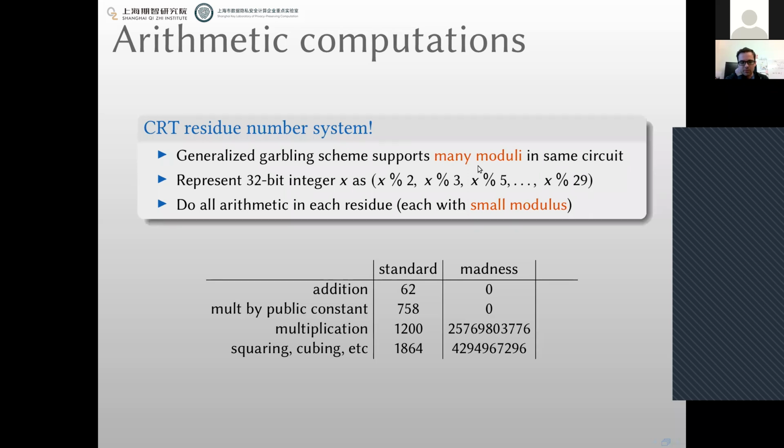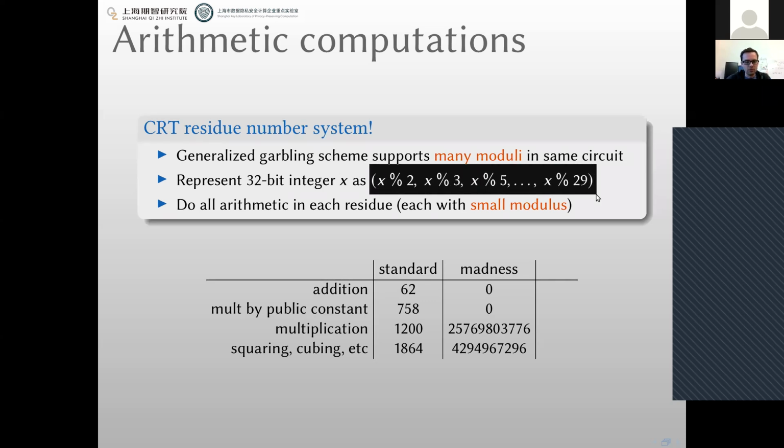The garbling technique supports a circuit where different wires have a different modulus. So we can have mod 2 wires in the circuit, and we can have mod 3 wires, mod 5 wires in the circuit. And the great thing about this Chinese remainder theorem is that if you want to do arithmetic on this number x, you could just do the operation that you want individually in each modulus, and you get the right answer.